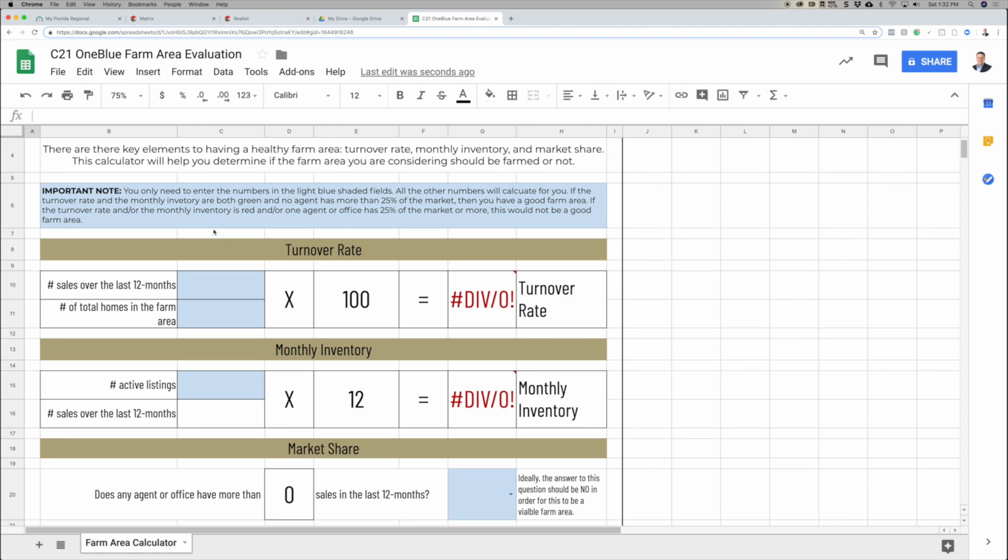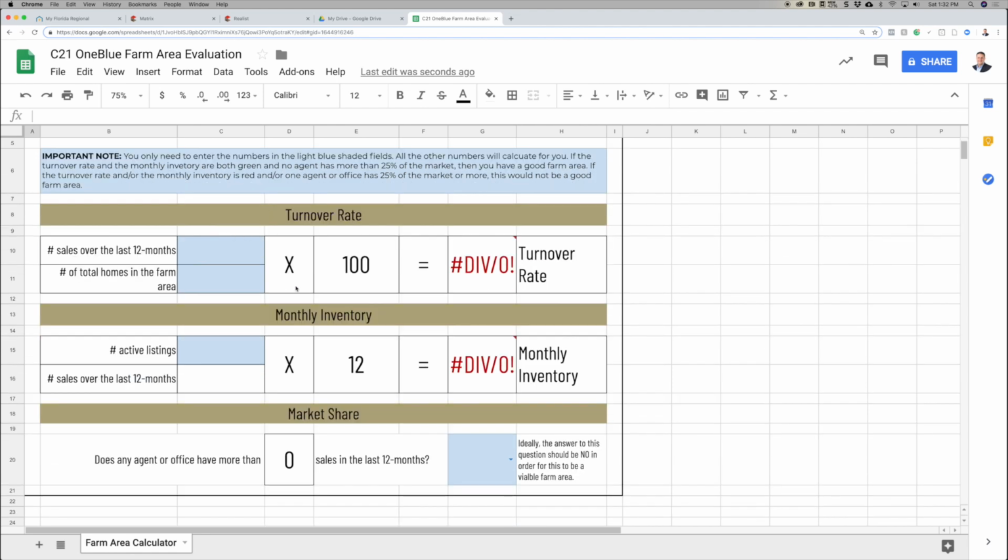So the big three keys, let's talk about them. Turnover rate, monthly inventory, and market share. From a turnover perspective, we take the number of sales over the last 12 months, we divide it by the total of homes in the farm area, multiplying that by 100, it'll give us our turnover rate.